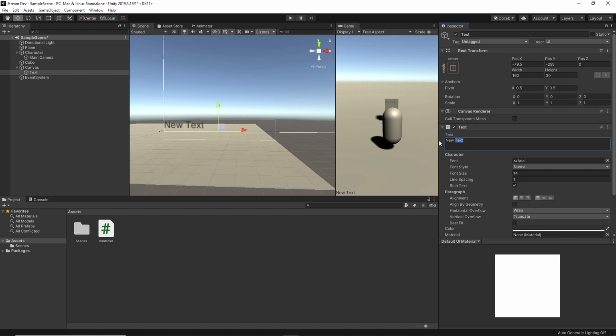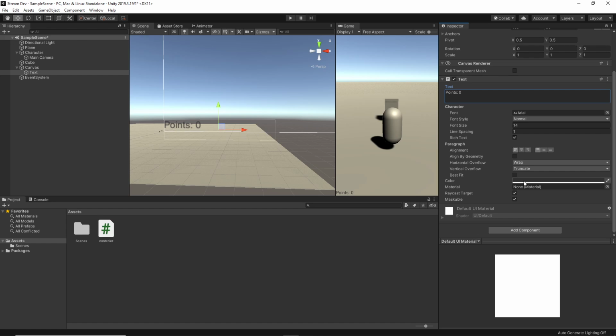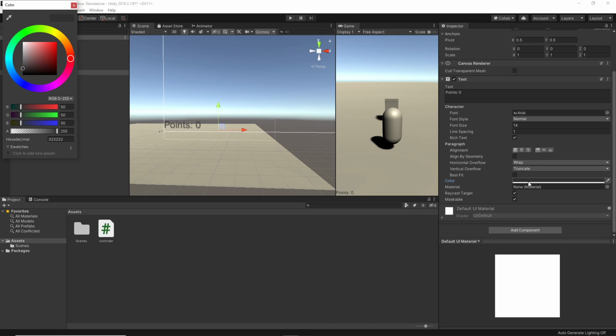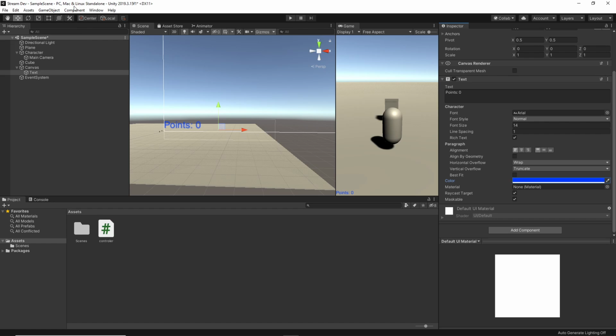Now, of course, we don't want it to just say new text, so let's have it say points 0 by changing the text in the text box. And then let's change its color. You can click on this to change the color, and let's make it a nice green. Nah. Blue? Yeah, blue's nice. So all that will be used for is telling the player how many points they have.